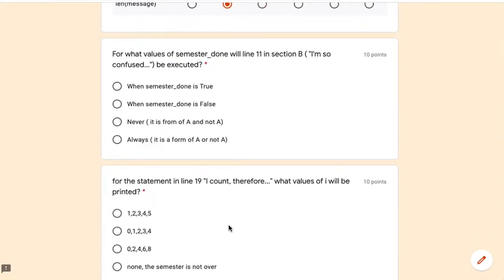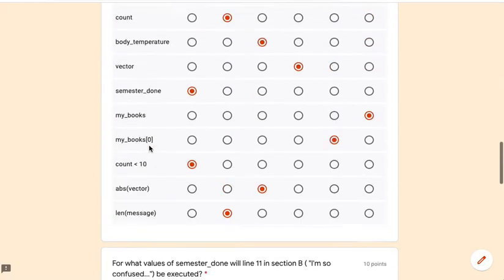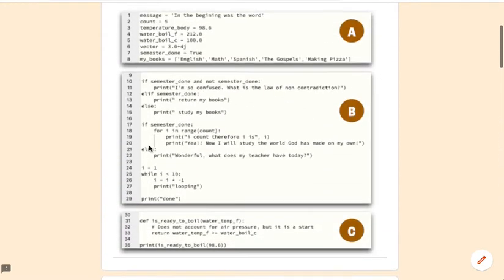For what value of semester done will line 11 in section B be executed? And there's 4 answers. Let's see, when this is true, when it's false, or never or always. Well, let's go look at that question. Line 11. So line 11 is right here. Here we go. It says, if semester is done, looking at right there, and not semester done.